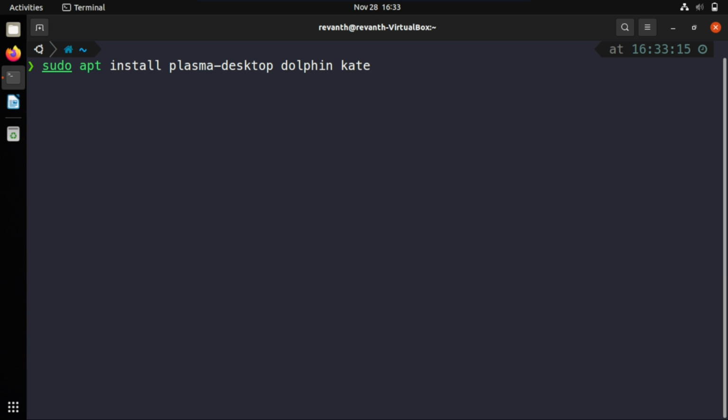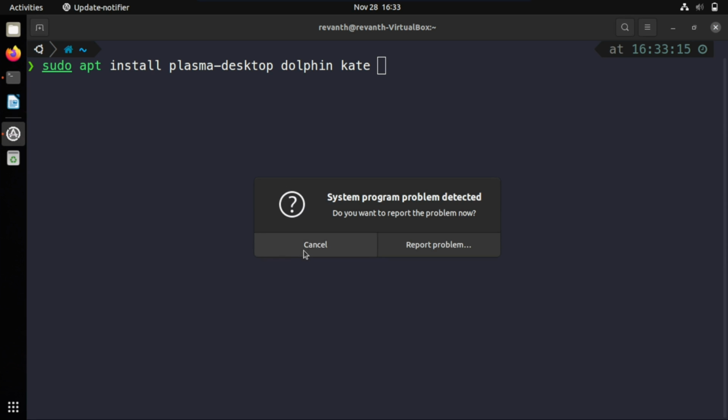Kate, Dolphin is actually a file manager. Kate is a text editor. If you want a graphical text editor instead of Vim or Nano or even Neovim, something like that, you can go with Kate.